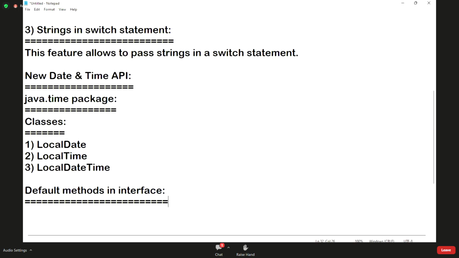Default methods in interface. You already studied interface. What is interface? It is a collection of public static final variables and public abstract methods. But the definition changed from 8 onwards. Now, not only abstract methods, we can write concrete methods also. This feature is that one only.